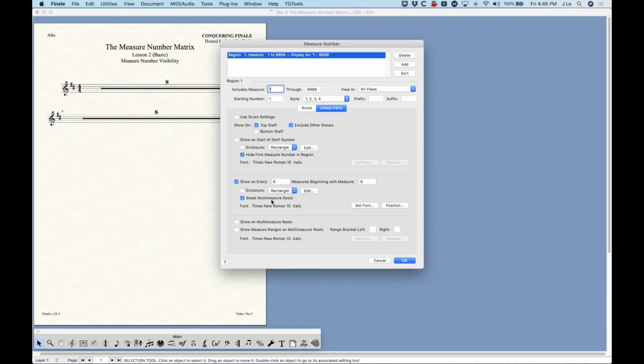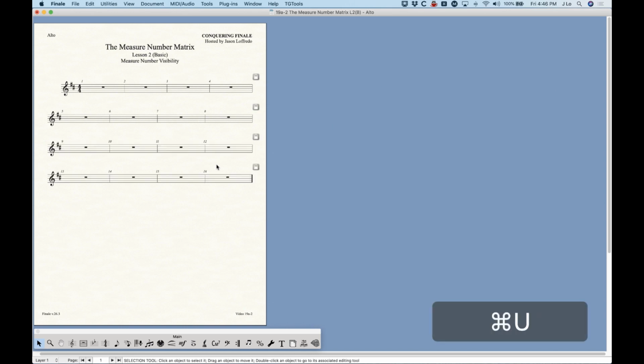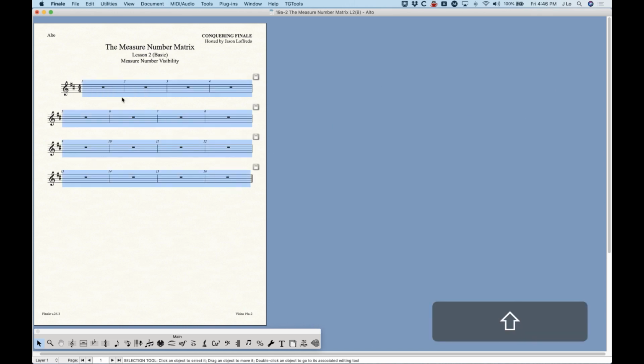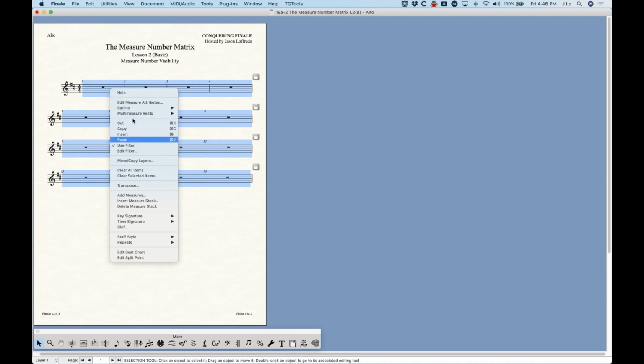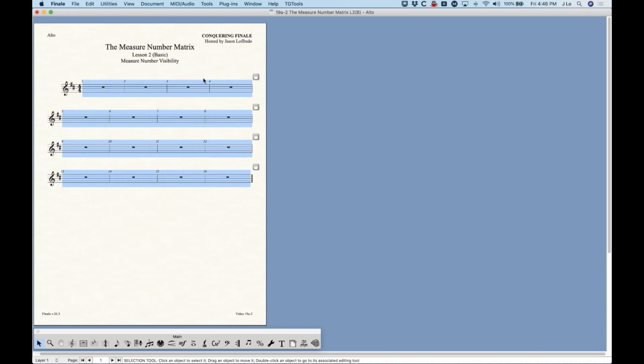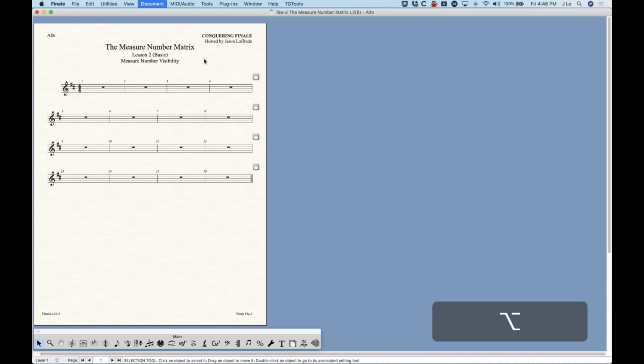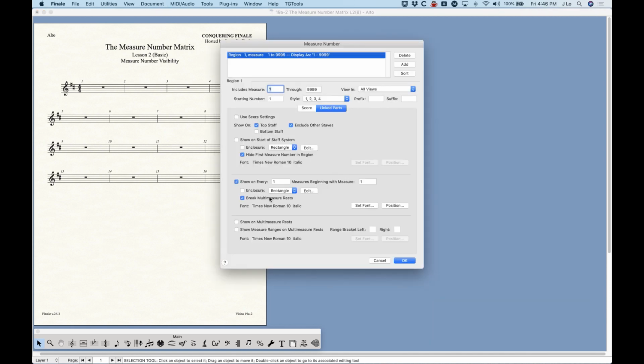You know, the thing is, if you have show on every one measure and you choose break multi-measure rest, you would never ever be able to create a multi-measure rest, just because it's literally breaking the multi-measure rest every single bar. You can't create one. This option has some limited uses. Certainly, if you're using bars on every measure, there's no point in using that option.